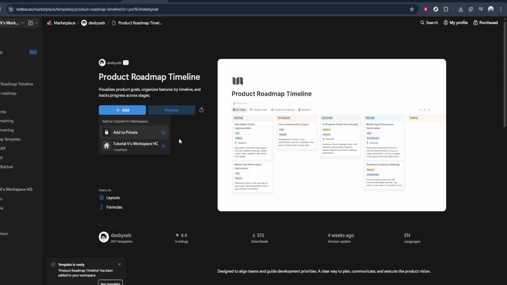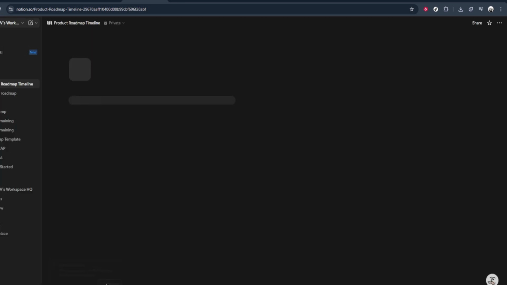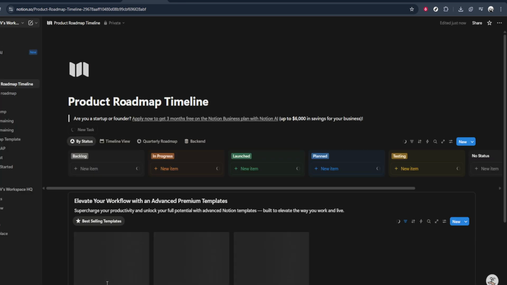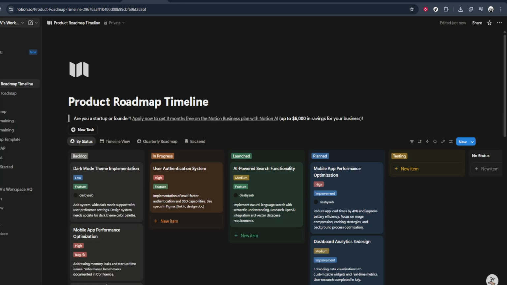Once you've added the template, you'll be prompted with an option to Add to Private. Choosing this will ensure that your roadmap is private to your account and not immediately shared with others, allowing you to first test and configure the settings and structure according to your preferences. The final step is to click on See Template. This will open up the template in your workspace.